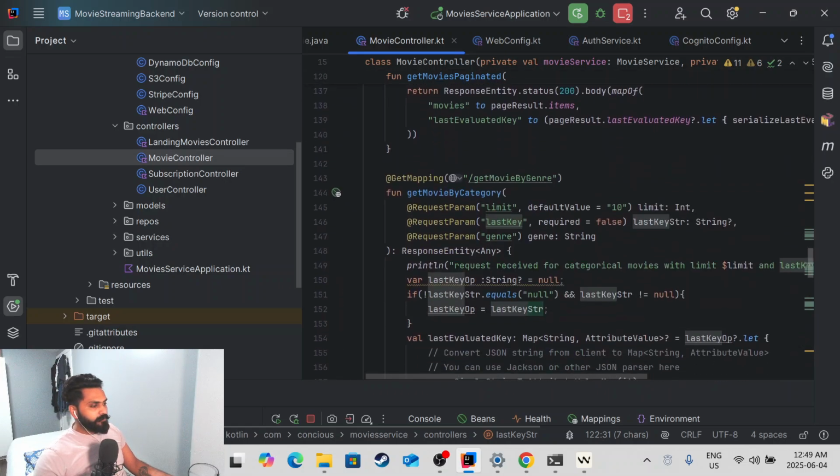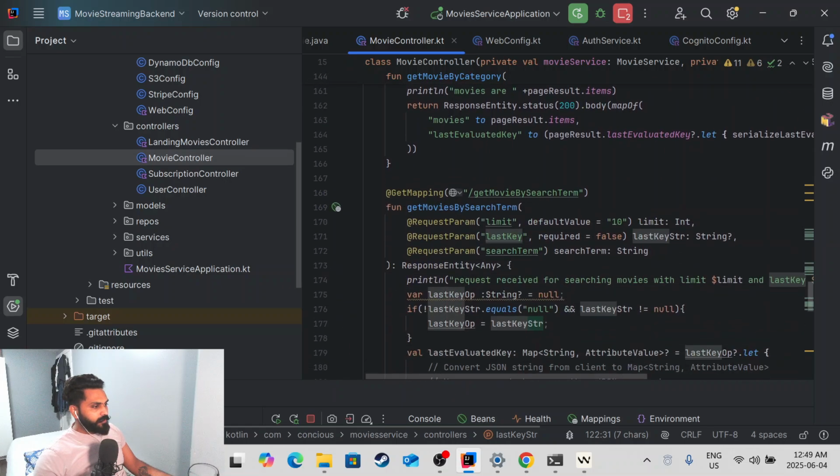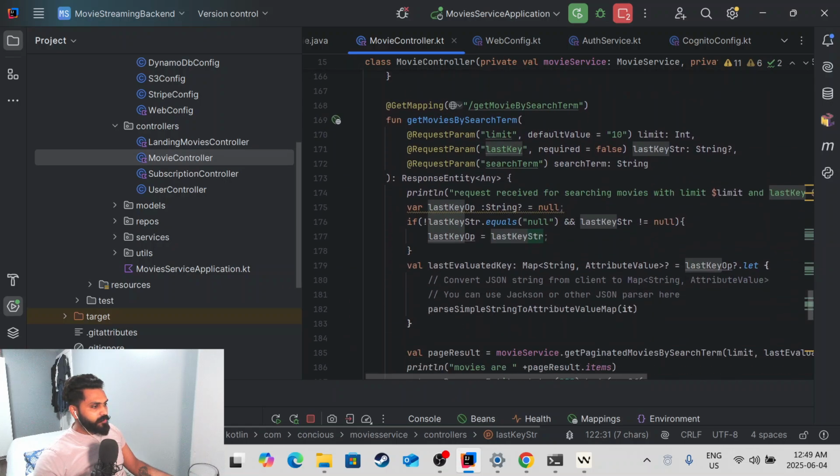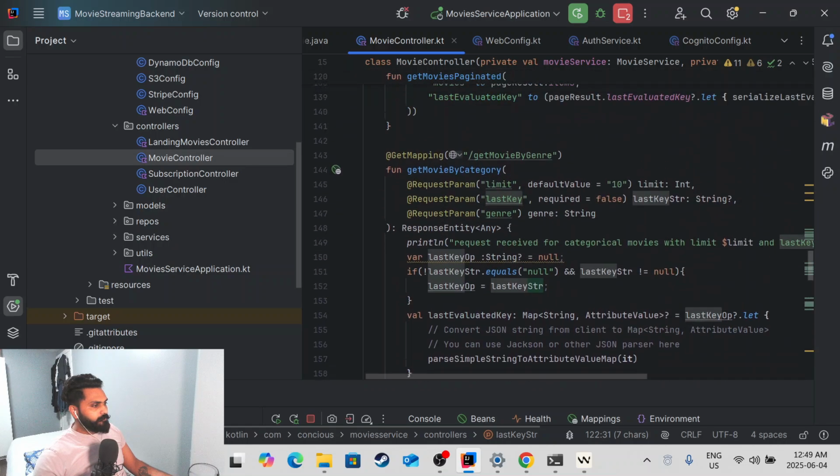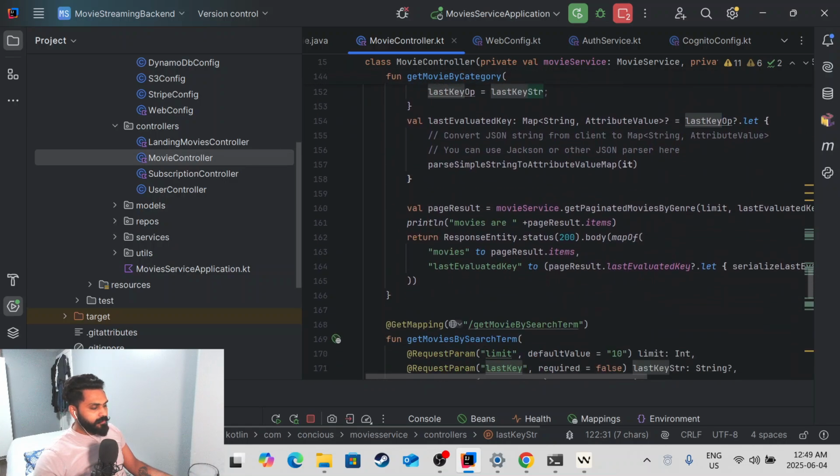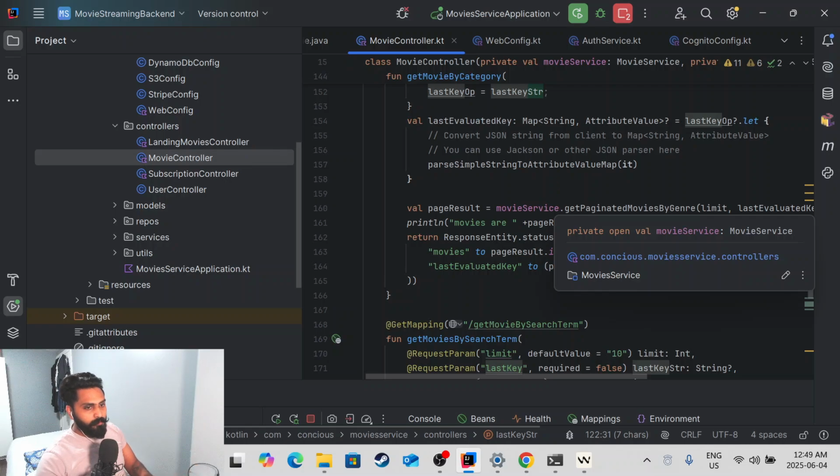And this is to get movie by genre, and this is to get movie by search term, and all these are paginated, so you'll get the result in the format of a page result.